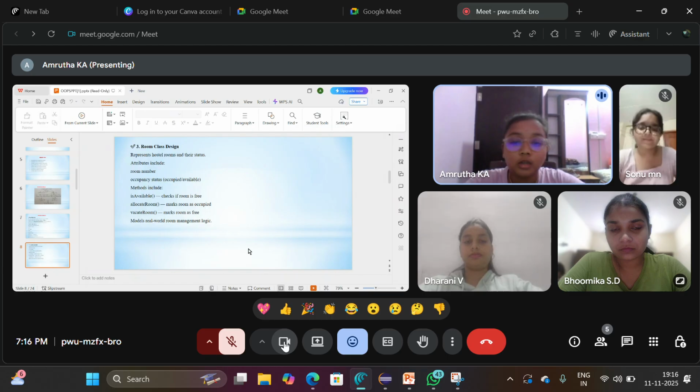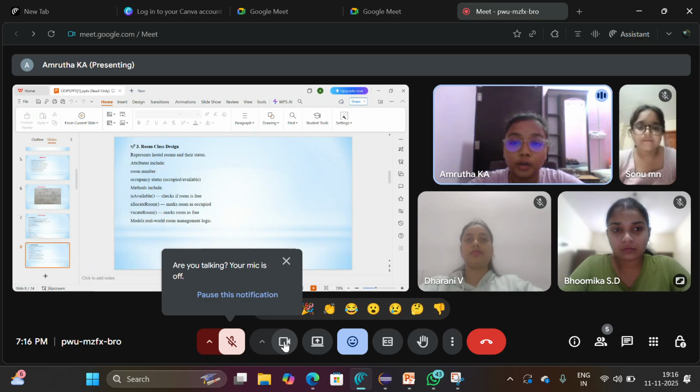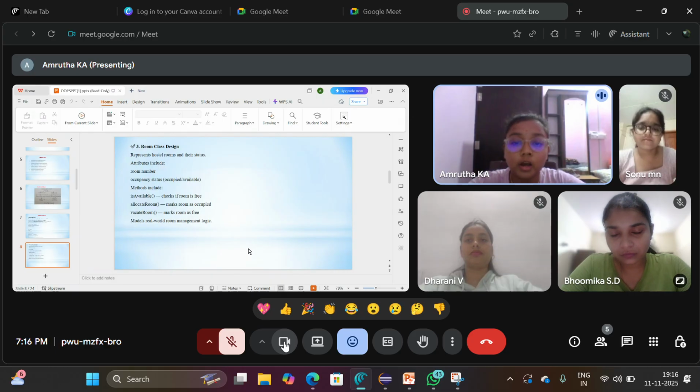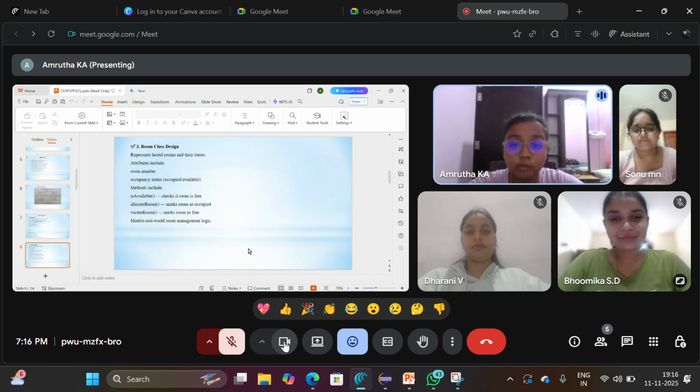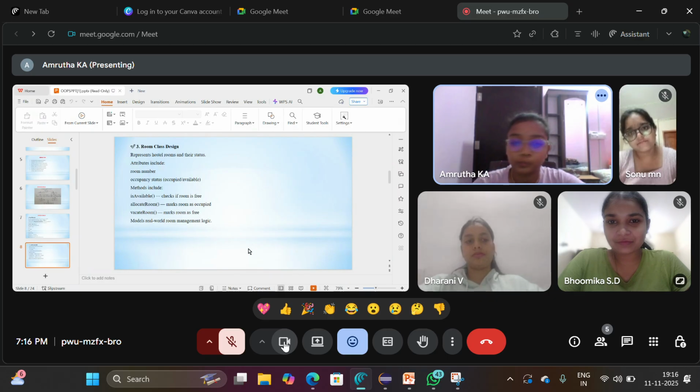And the third, room class design. It represents the hostel rooms and their occupancy status. The attributes are room number and occupancy status, occupied or available. Method is available checks if the room is free. Allocate room marks a room as occupied. Vacate room means free the room for a new student. And the purpose is to model real world room management and keep track of which rooms are occupied.